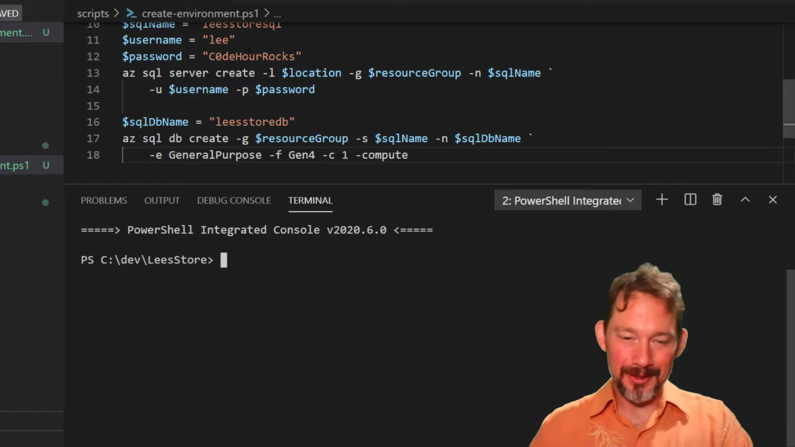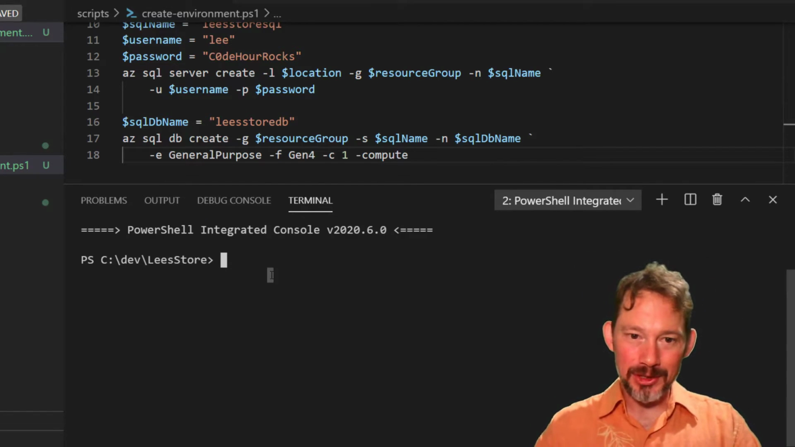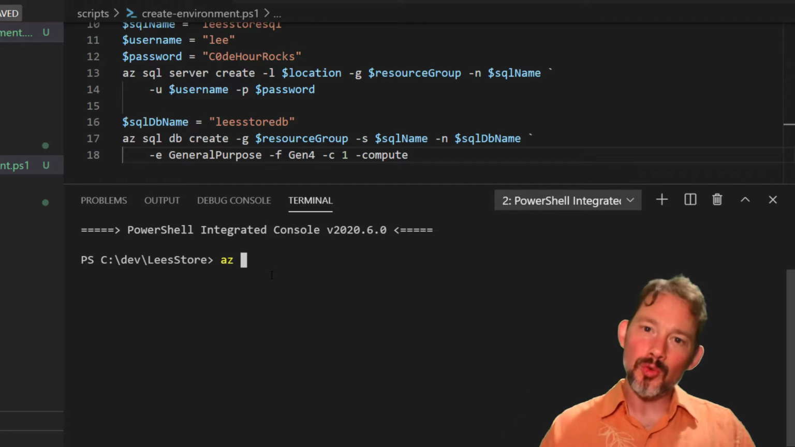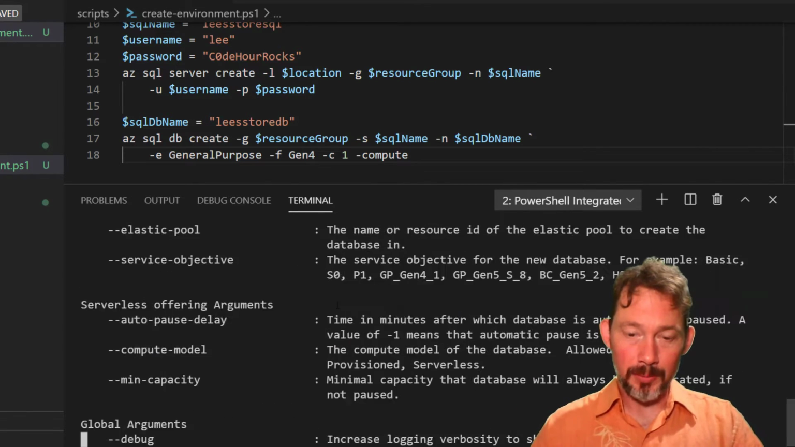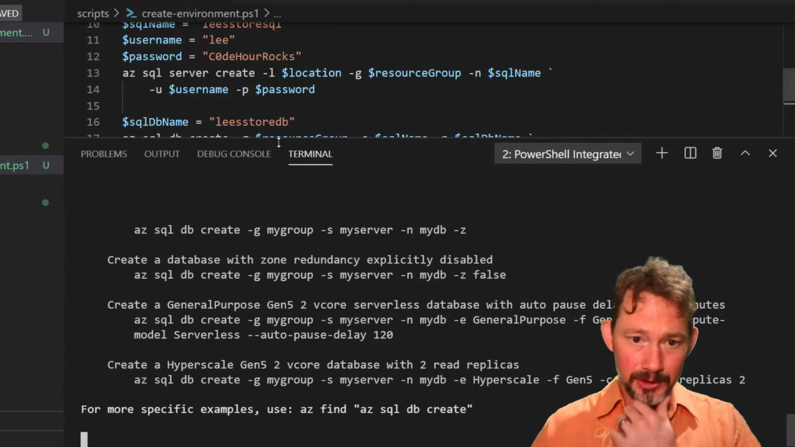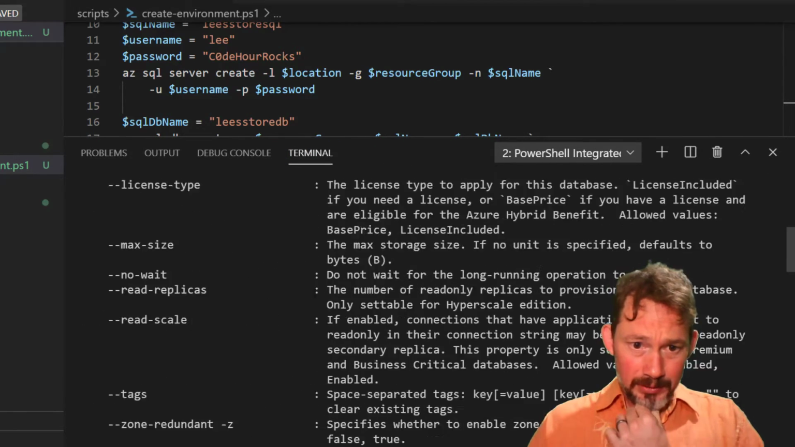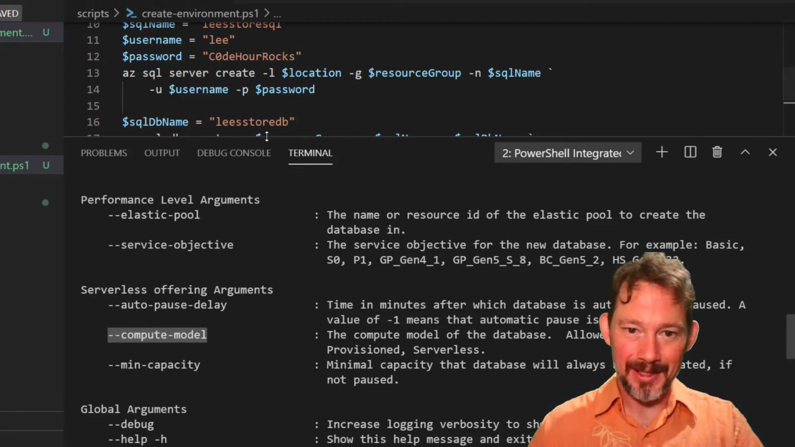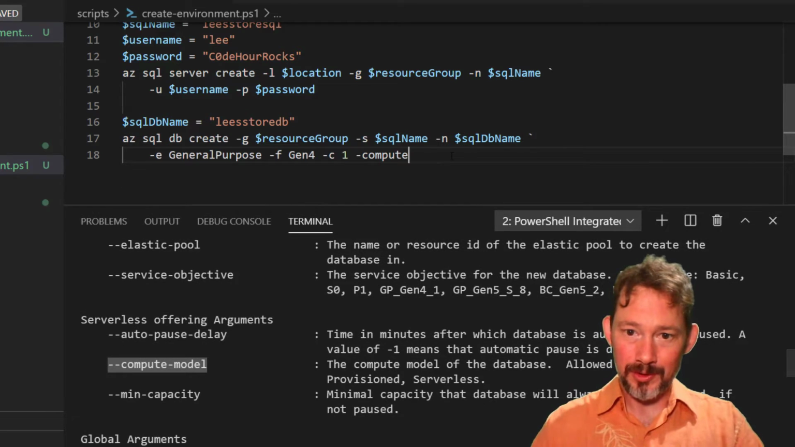Okay, for some reason I think my Azure was out of date because it didn't have an option in the AZ SQL DB create for specifying serverless. So I upgraded the Azure CLI version, and hopefully there'll be an option here. There we go. Compute model. Okay, it wasn't there last time, but it is now. Yay! My compute model is serverless. Okay, let's see. Does this look good? We're going to do create.